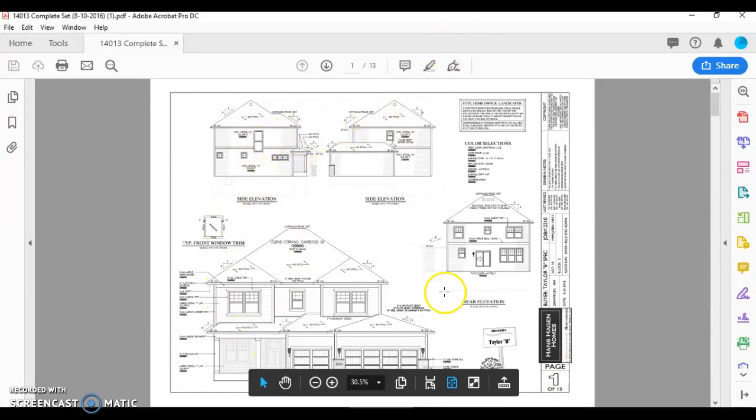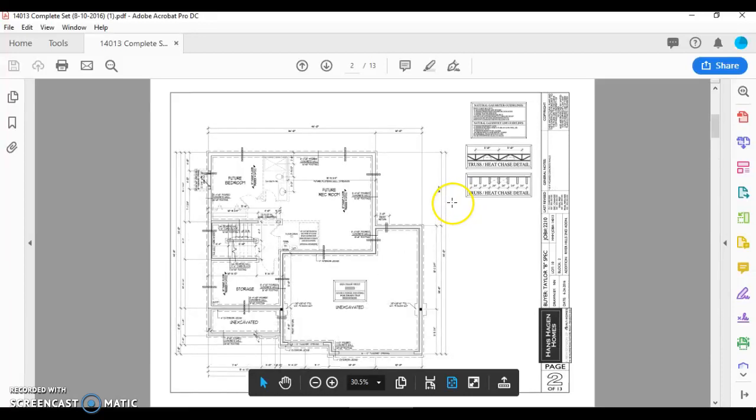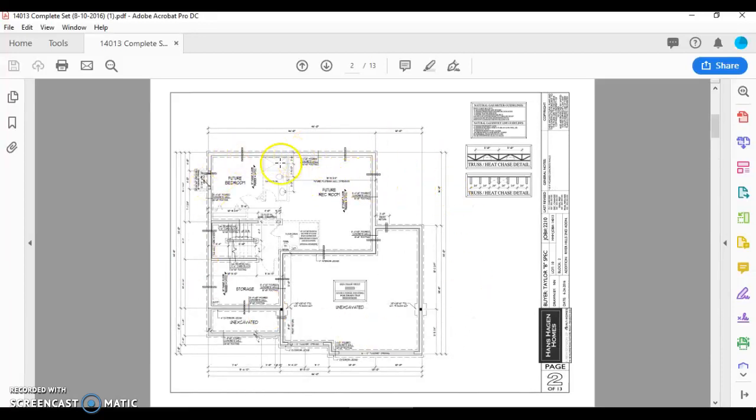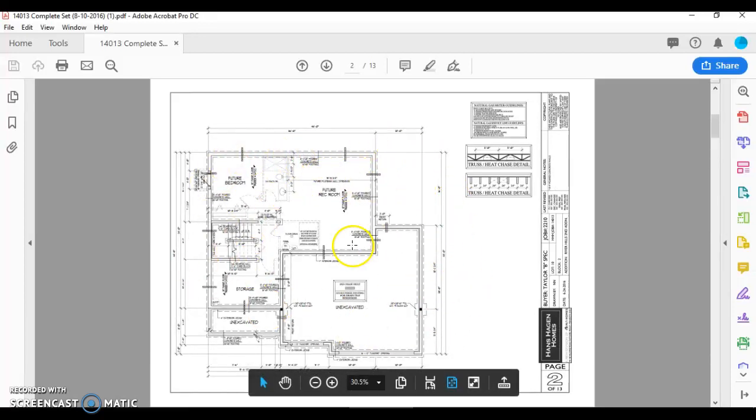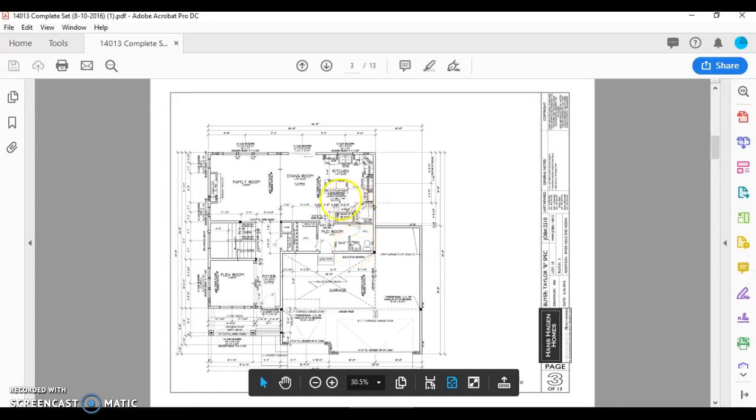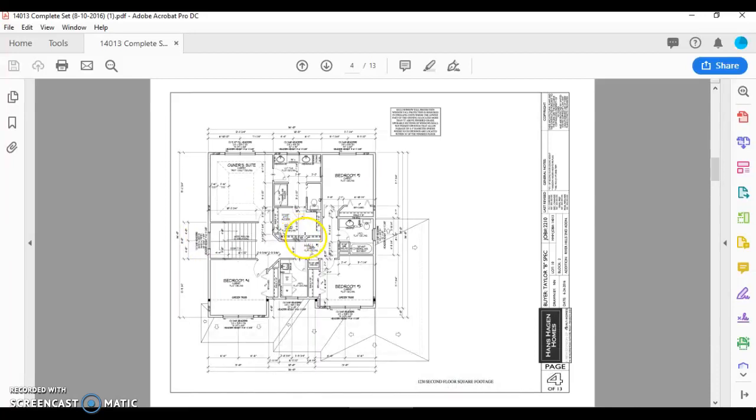So now we've got our page 1 elevations all taken care of. We went down, we got our foundation. Page 2 is our foundation plan. Got all our dimensions done. Page 3 is our first floor plan. All the rooms are labeled, all taken care of there.